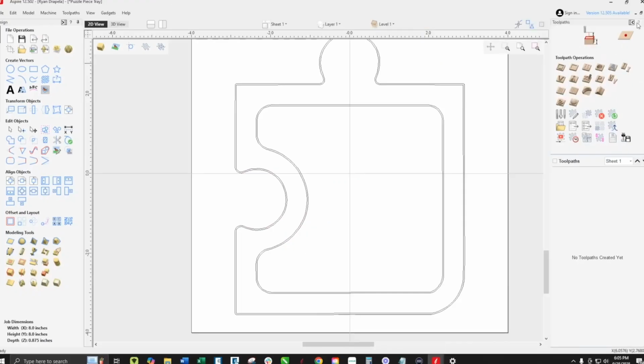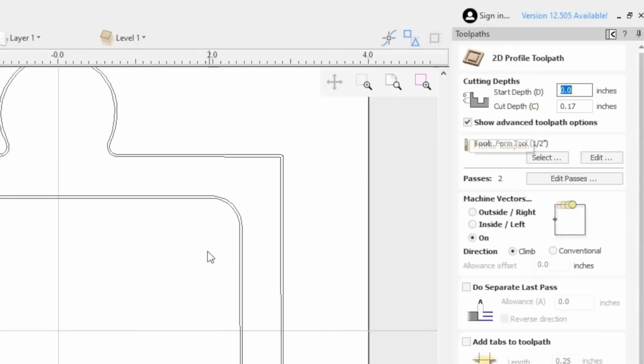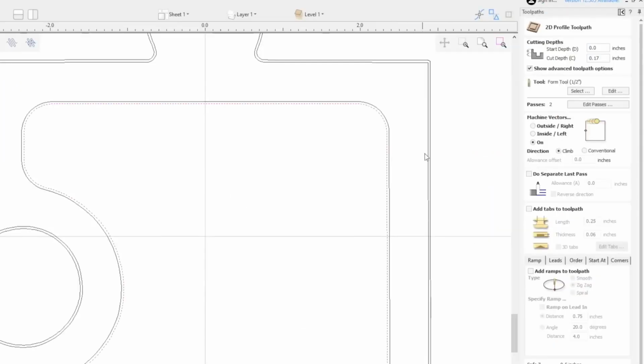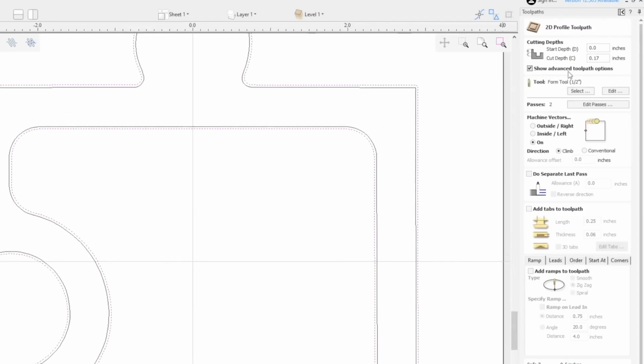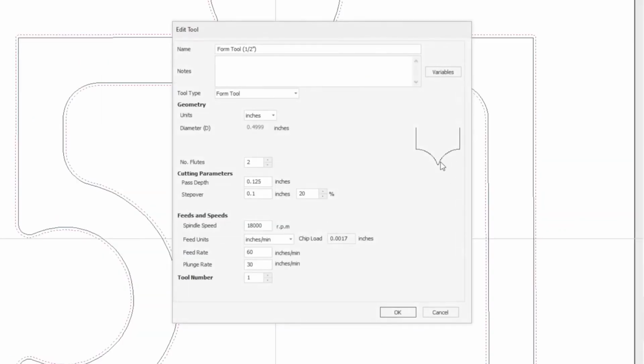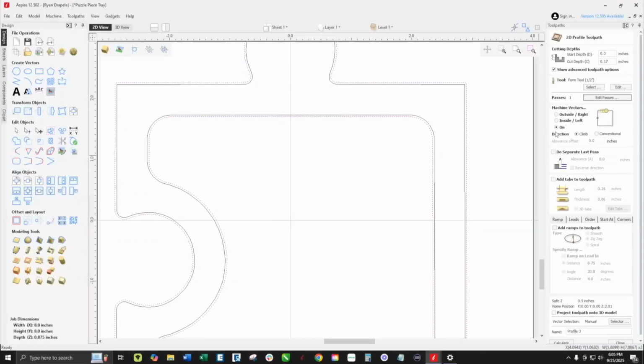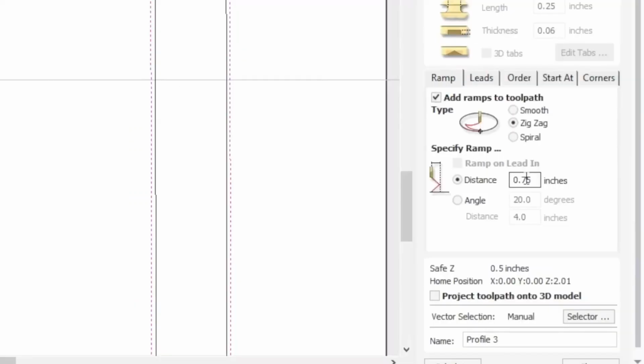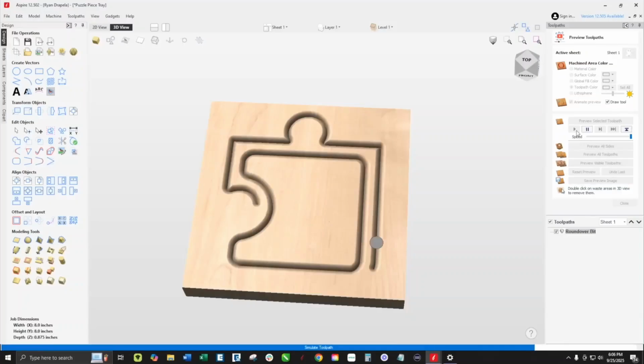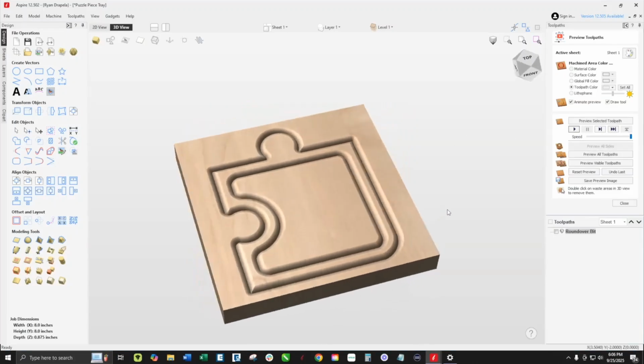Then we're going to hop over here and run a profile toolpath on the new vectors that we just created, and we're going to do it with our point cutter bit, on the line, running at 60 inches a minute and 30 inches a minute on the plunge rate, and we're going to do that in one pass. Nothing crazy here, a simple ramp, and when that roundover is done, it should look like this.